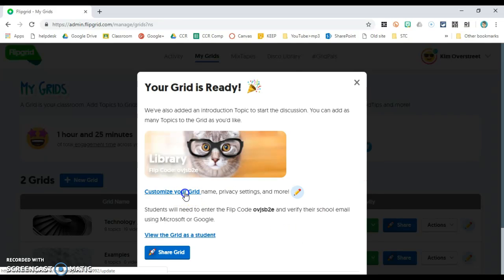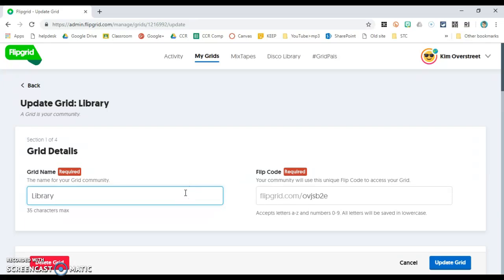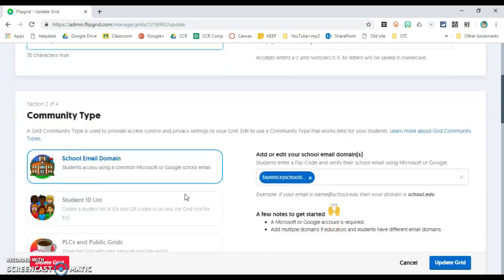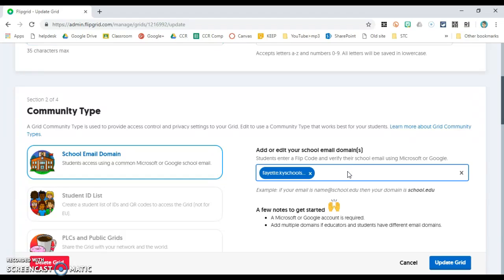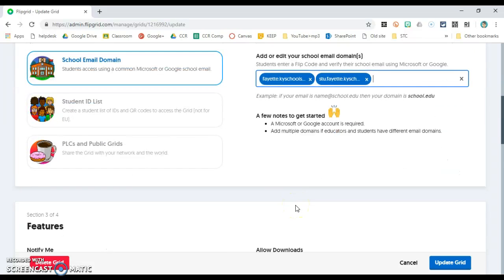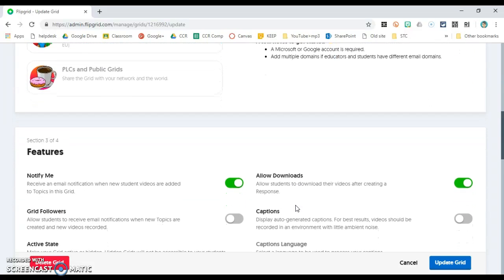So I'm going to go in and customize my grid. Here are the grid details. And this is where I'm going to go add the STU at stu.fayette.kyschools.us and enter. So both of those are on there now. Those are the only people who will be able to go in.